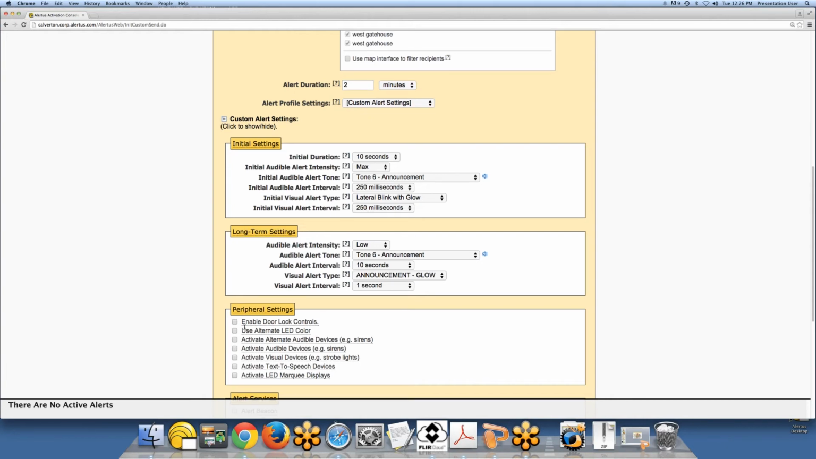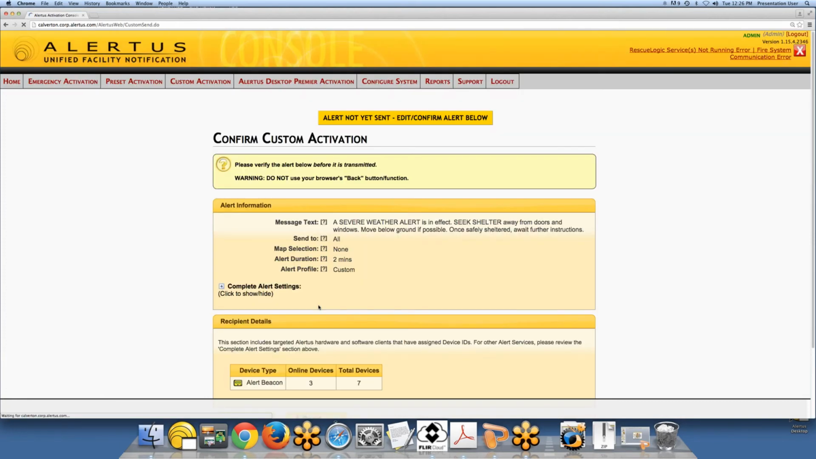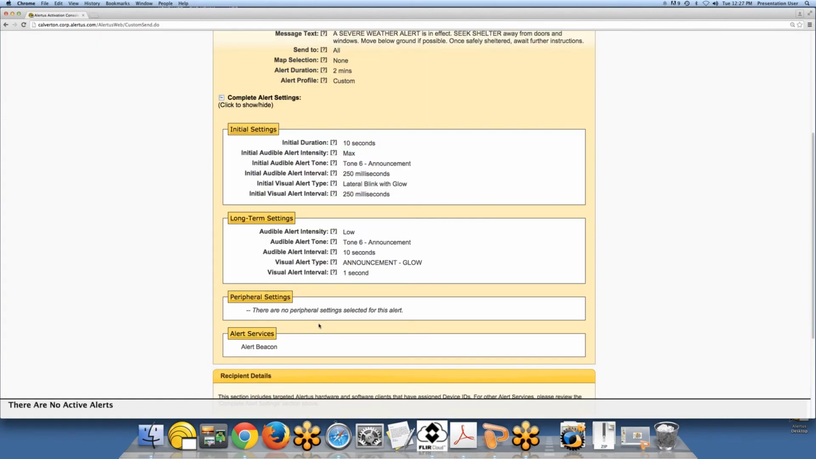You'll see other things we can select here, your LED marquees, text-to-speech, all those kind of things in detail, VoIP phones. But for this demo, I'm just going to select the alert beacons. Again, the devices we selected, 3 of them are online. You can pull up the details if you wanted. You can see all those details we set of the alert beacon. The alert beacon is selected. So confirm that. We'll go ahead and hit send.